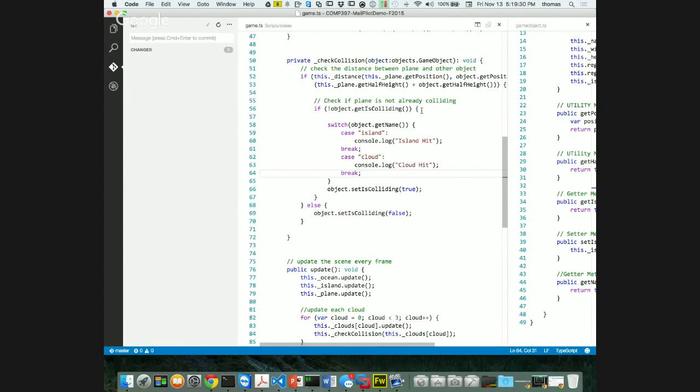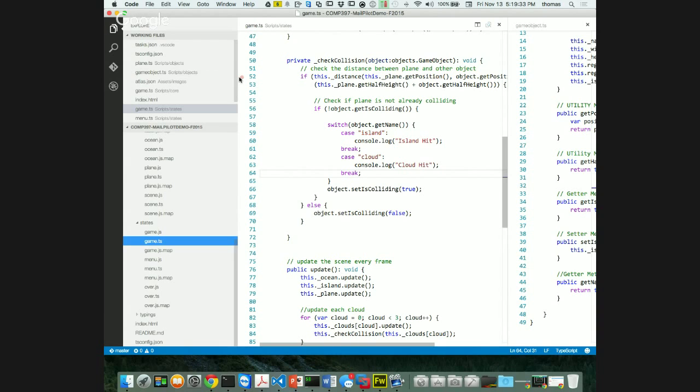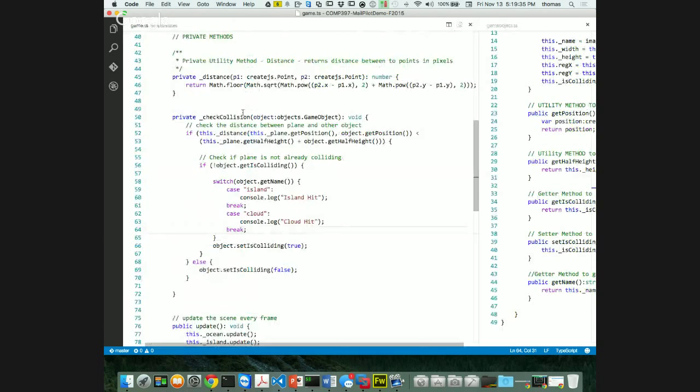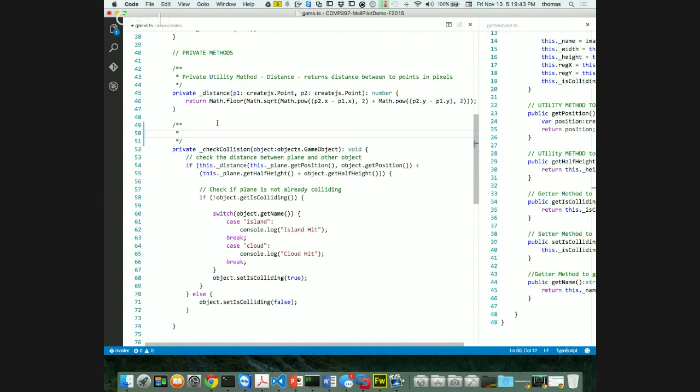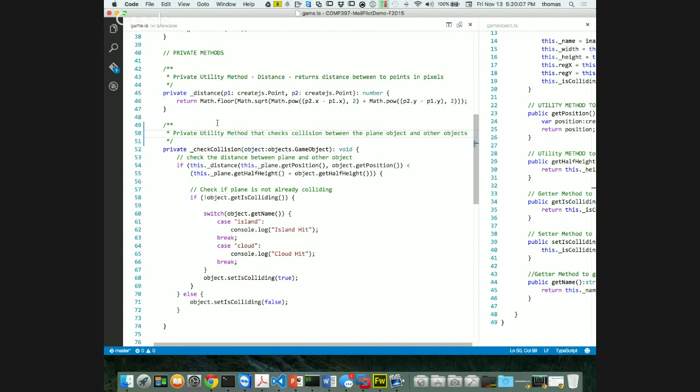Okay, so we've done GitHub. We've got this collision method, and we use this utility method that's a distance checker. We'll say this is a private utility method right now that checks collisions between a plane object and other objects. That's what it does.